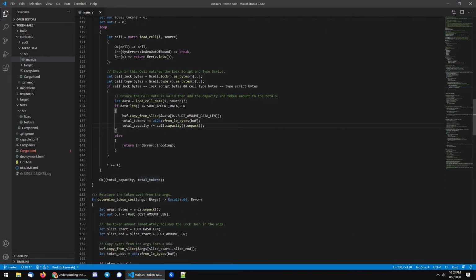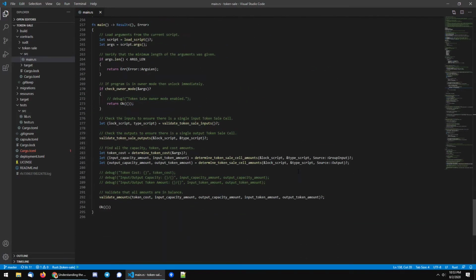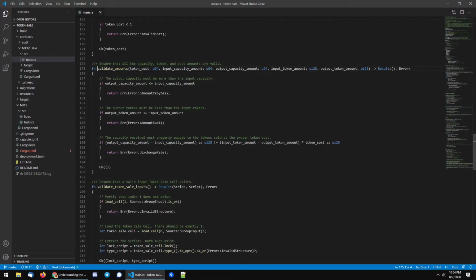And then we go ahead and return that. So in our main function, we did that with both the group input and the output. So now we have, for our single cell, one token sale cell on the inputs, and we found out the capacity and the token amount of that. We should have exactly one token sale cell output, and we've also found out the capacity and the tokens amount for that. So now we can take all of these, including the token cost, and validate these amounts to make sure that they all add up properly.